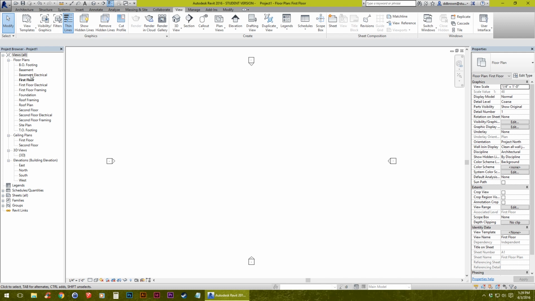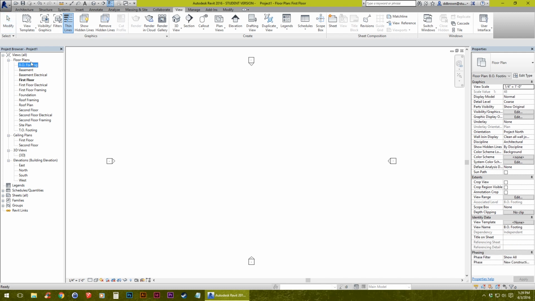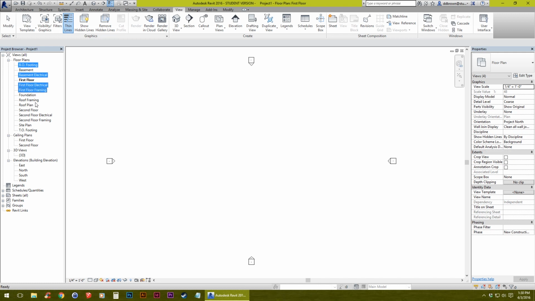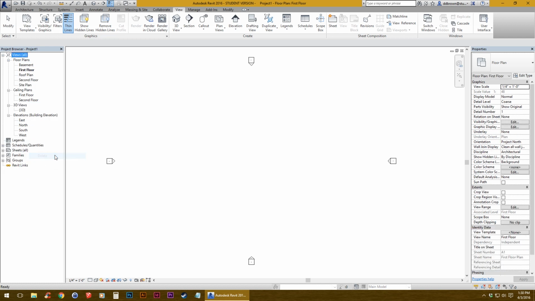So I want to clean up some of my floor plans before we get started here. So I want to get rid of the bottom of the footing, basement electrical, first floor electrical and framing, foundation, roof framing, second floor electrical and framing, and the top of footing. And I just used Control to select multiple of those plans.